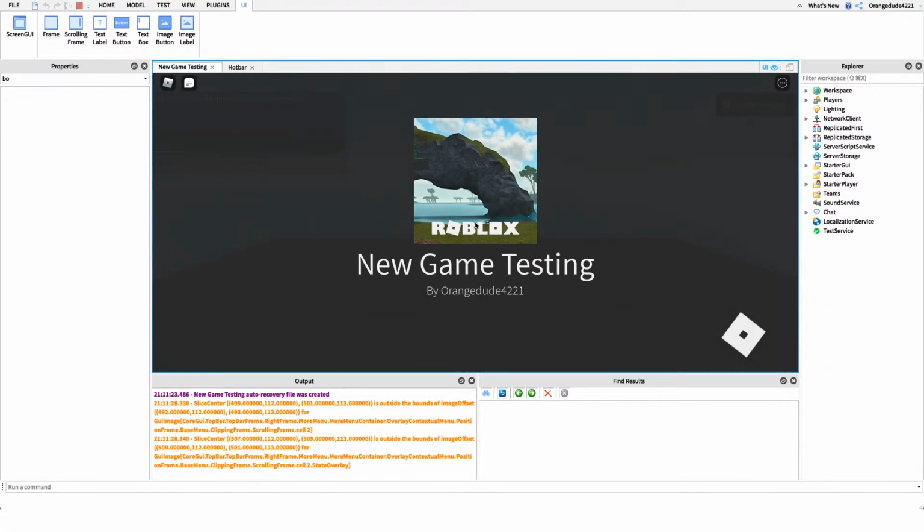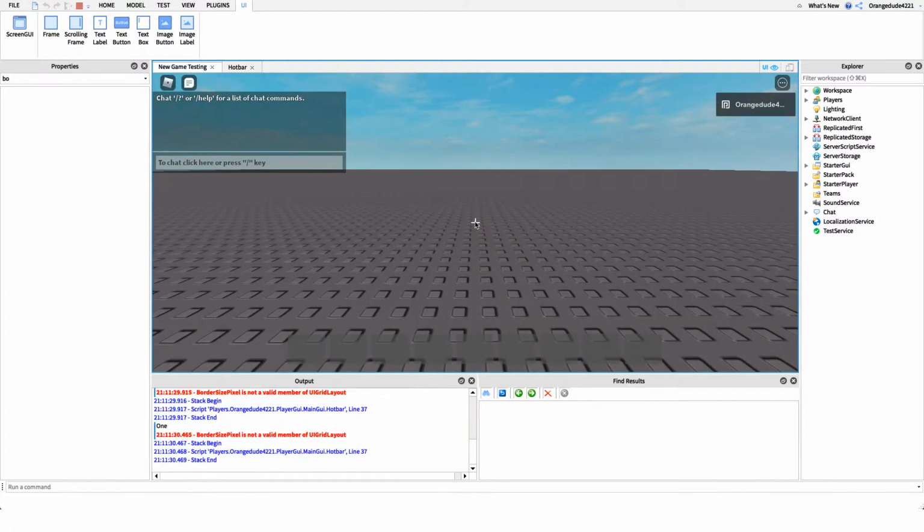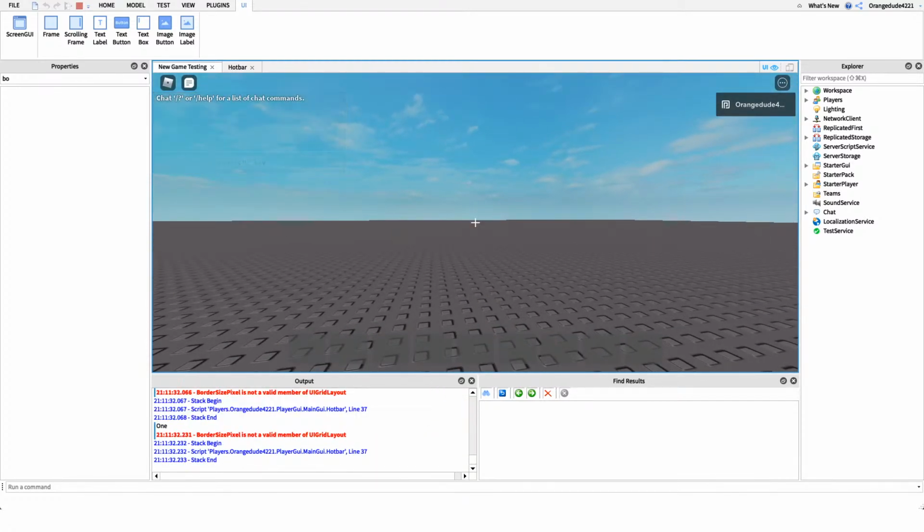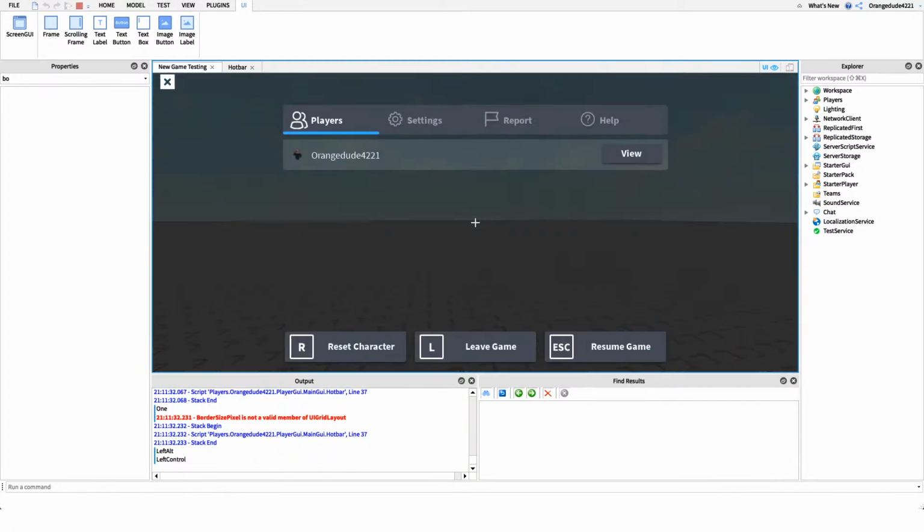Let's see. So 1, border size pixel. Oh, we have to make sure it's a frame first.